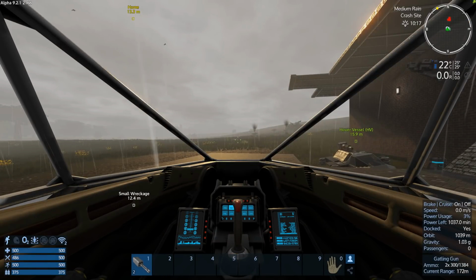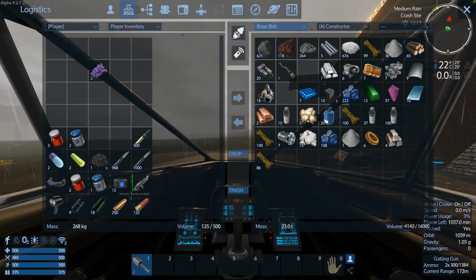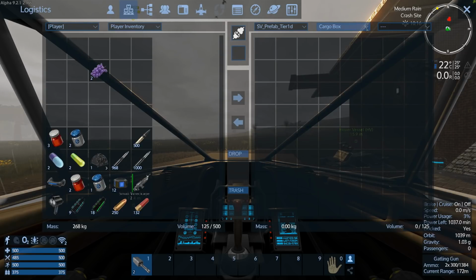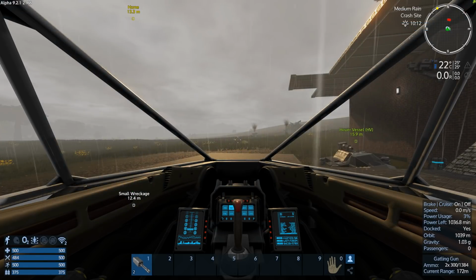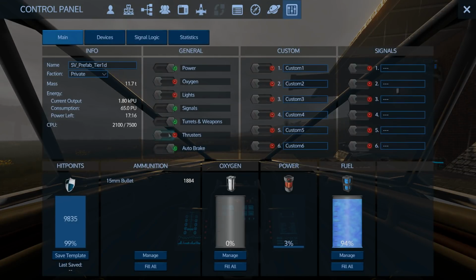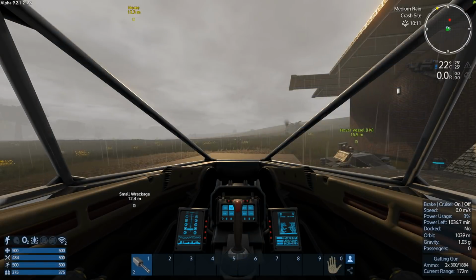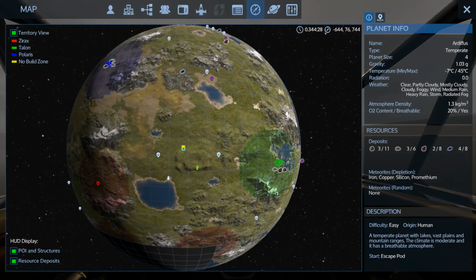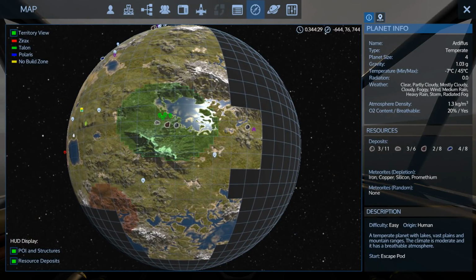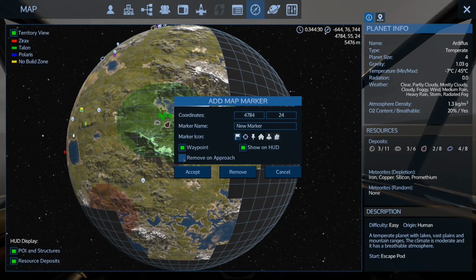I'm just going to jump in here. F4. Ammo box, where are you? Small ammo box. Just drop that in there. So we've got about 1800 rounds of ammunition. Oops, better turn the thrusters on. And what I want to do now is come this way. We set a marker there.